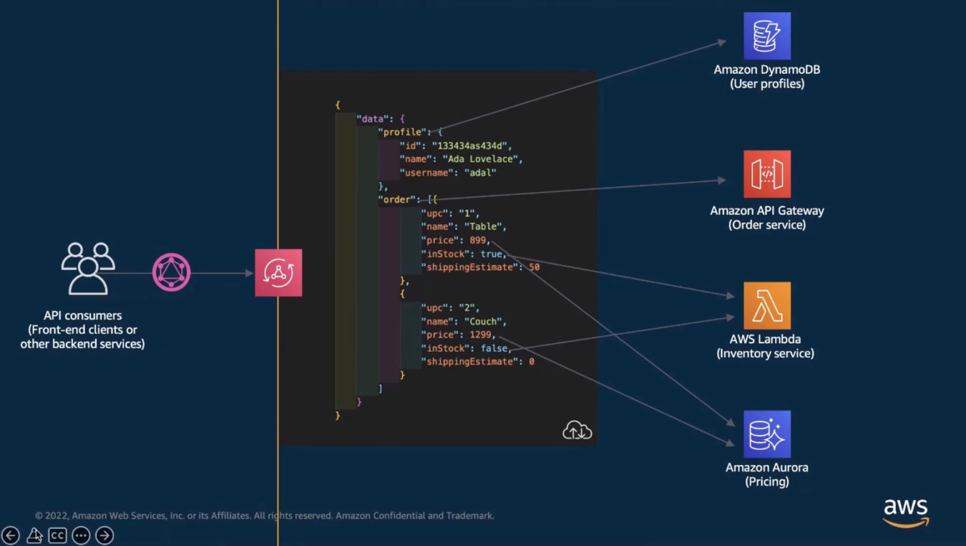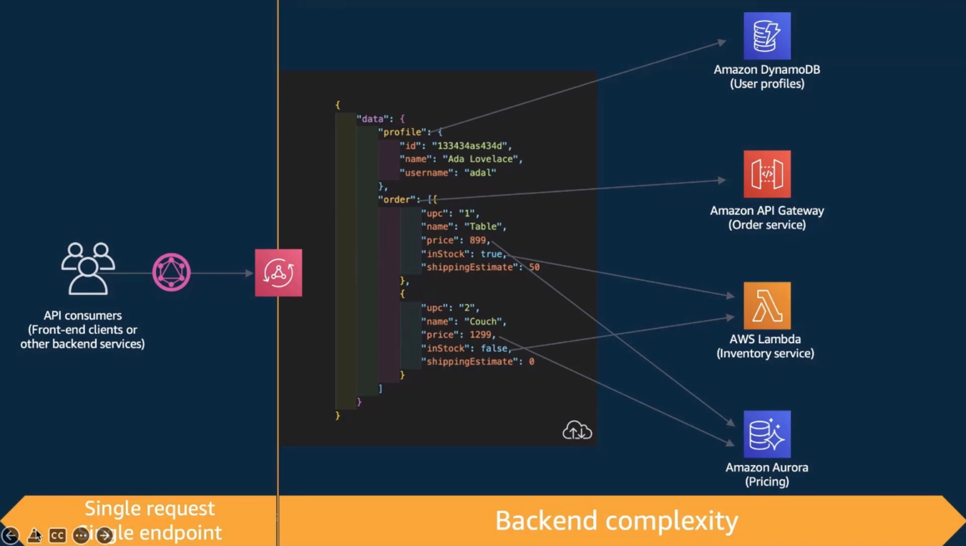Data is retrieved from multiple data sources automatically for me, and those data sources can be anything: SQL, NoSQL, HTTP, it doesn't matter. GraphQL is agnostic, so you can use the best tool and technology for the job in your backend. The client just sees a single constructed payload receiving user profile data from Dynamo, order details from the API Gateway, as well as seamlessly injecting specific fields of inventory availability and price data from Lambda and Aurora. All with a single network call and from a single API endpoint, abstracting all the backend complexity.